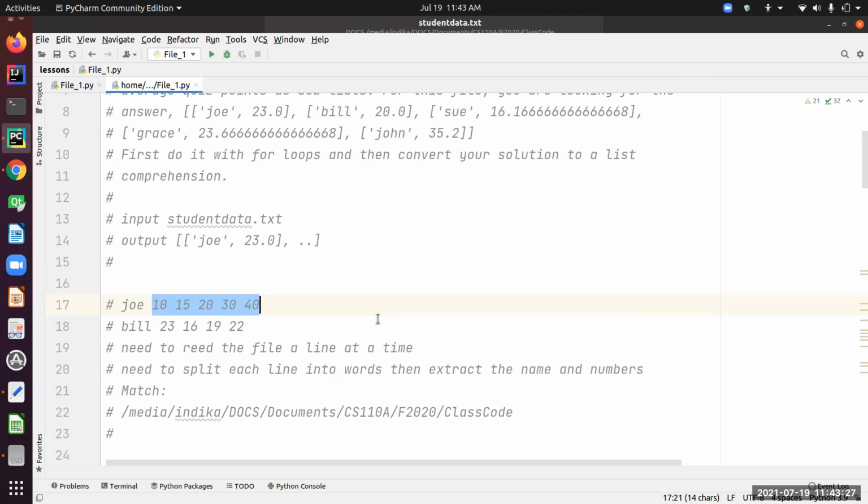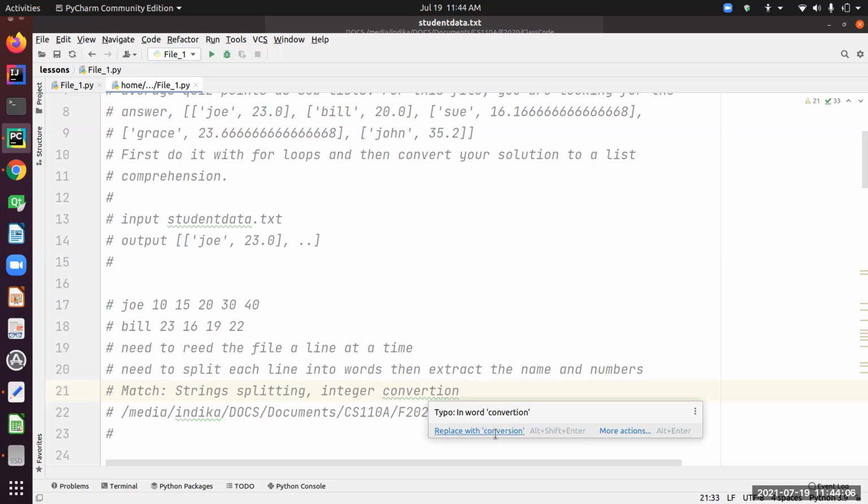Okay, so this match is basically about strings, right? String slicing, string splitting, and integer conversion. Okay, all right, so let's write our plan.